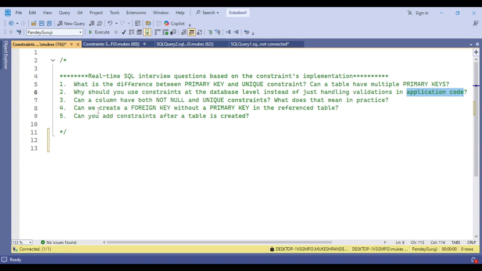Now the third question is, can a column have both not null and unique key constraints? The not null constraint is basically used to prevent inserting null values, and a unique key constraint is basically used for uniqueness of the column. What does that mean in practice? Okay, so we'll explain in detail.